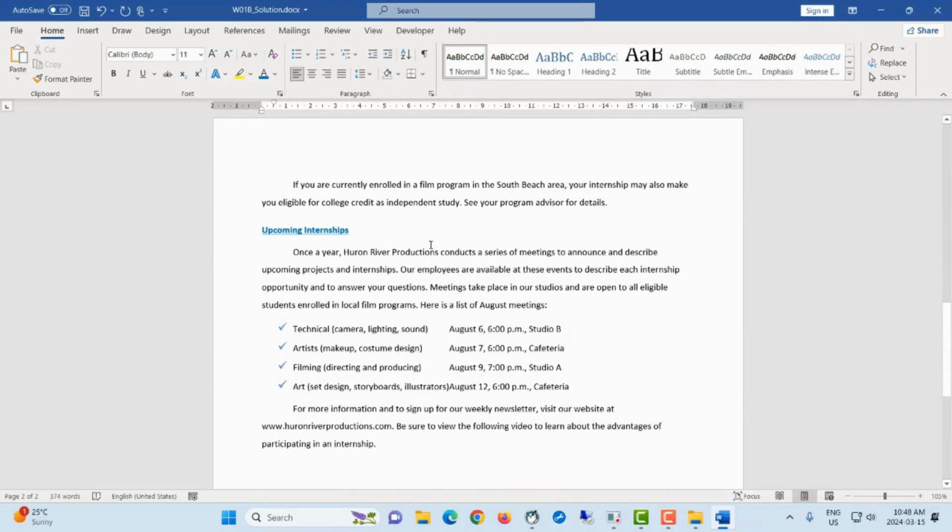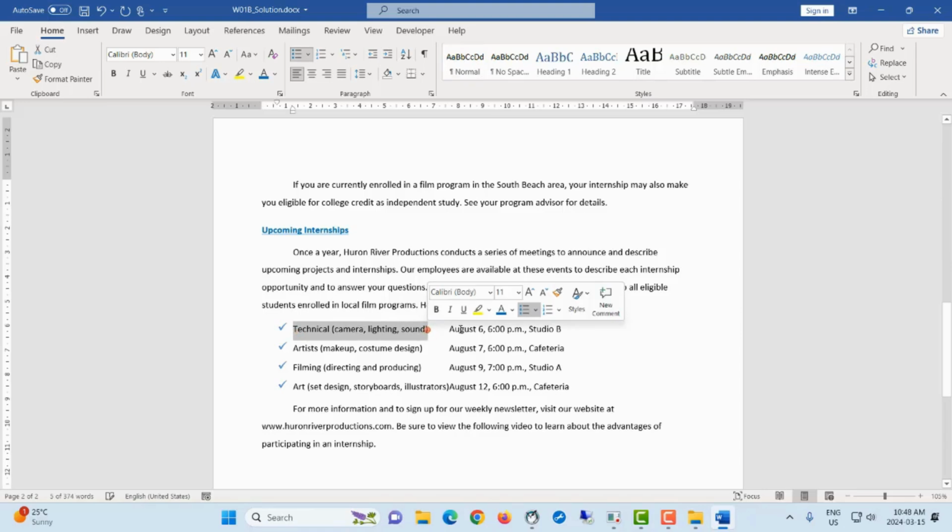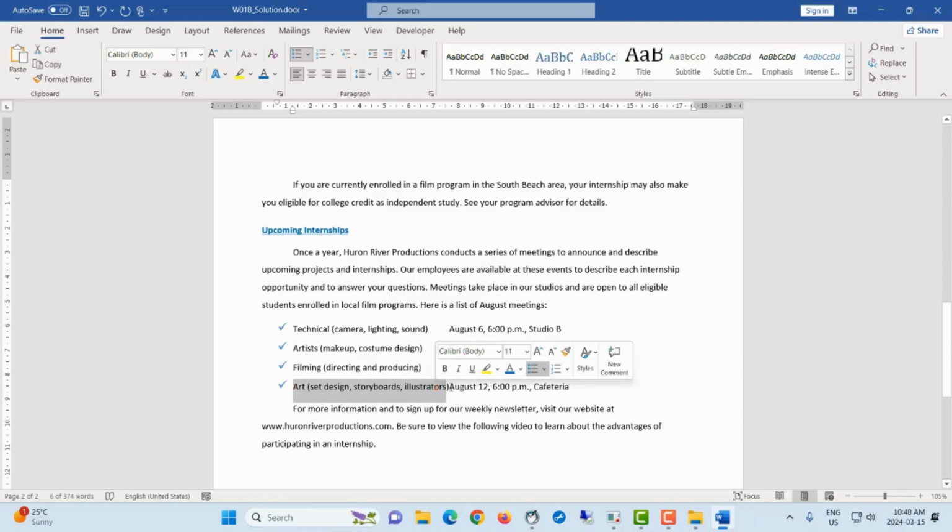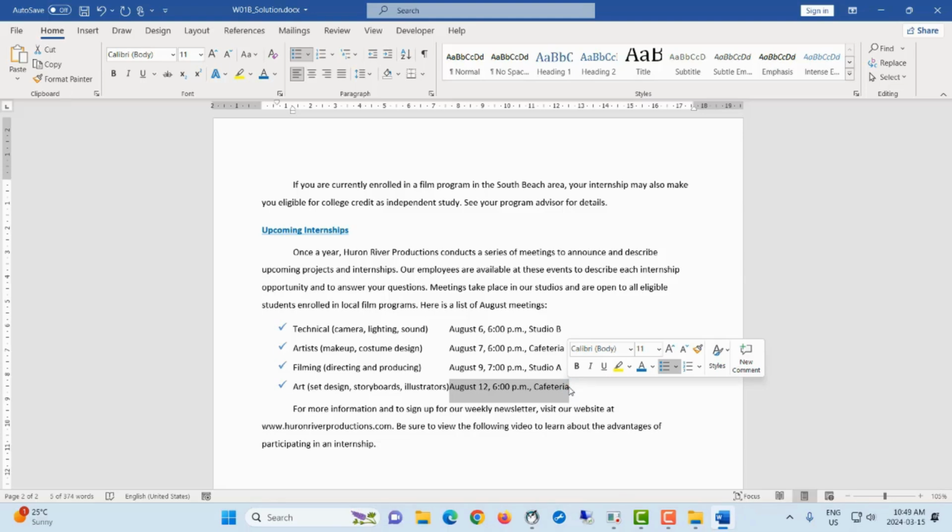Let's see what else we can do. So now what we're going to do is tab stops. You will see that the technical camera lighting sound is on 6 August in Studio P, and then this last one, it's in August, but there's no space between the name of the meeting or the type of meeting it is, as well as where it is and the date. So we're going to separate and create space in between by applying what we call tab stops.